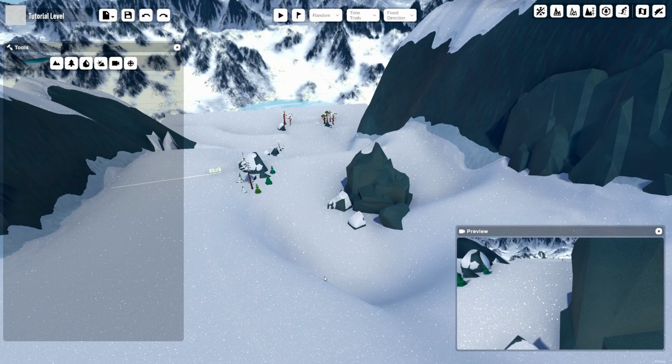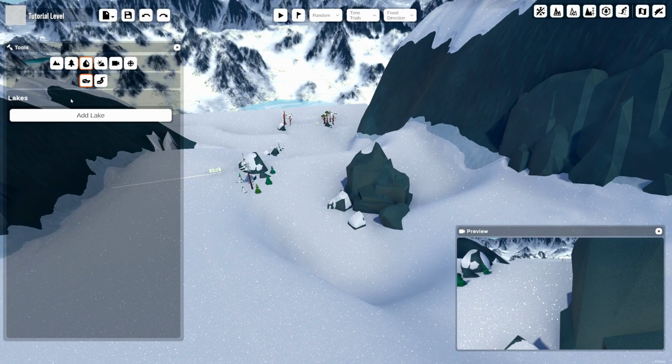The topic of this video is water bodies, that is, lakes and rivers. If we go to the third tool of the tools window, we will see this water drop icon. That's our water tools. First off, we have the lakes.